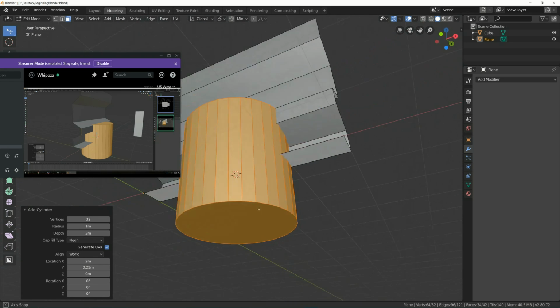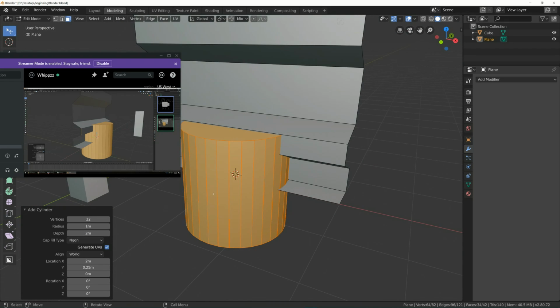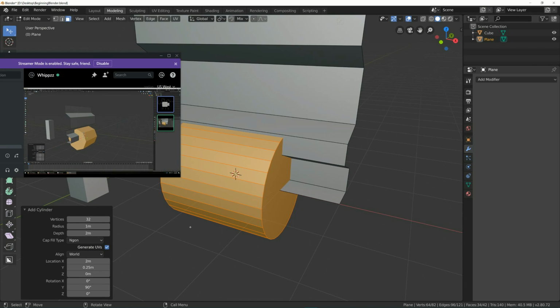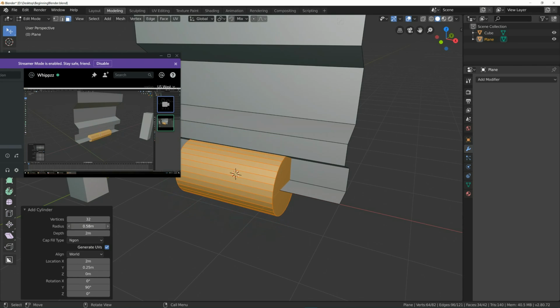We don't need 32 vertices right now. When we scale it down, that's going to be a lot. But let's see what it looks like when it's in the right place at the right size. First, let's rotate it. In the rotation at the bottom, change the rotation on the Y-axis to 90 degrees. Then turn the radius down at the top and pull that down a bit. Move it up in the Z location, just to get it in the right place while we're modifying it.